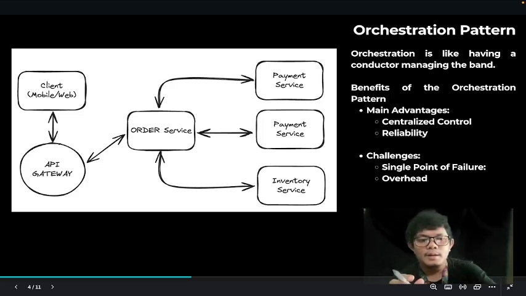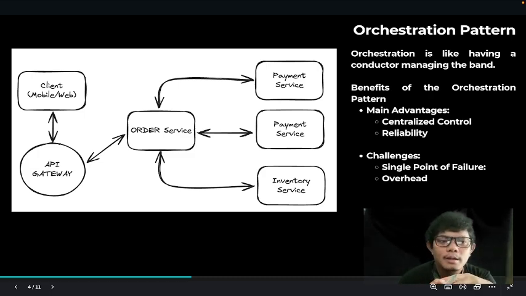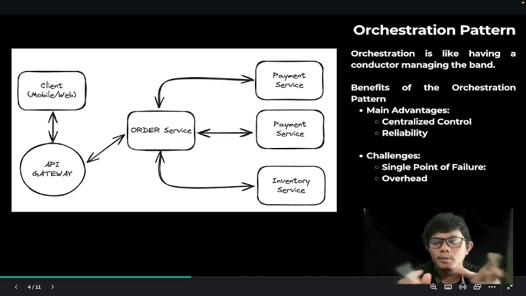So when a customer places an order to the orchestrator, I mean this order service, the orchestrator will call the payment service first. After a successful payment, it contacts the inventory service to update the stock. And finally, it calls the shipping service to get the item on its way. So that's the orchestration pattern in motion.